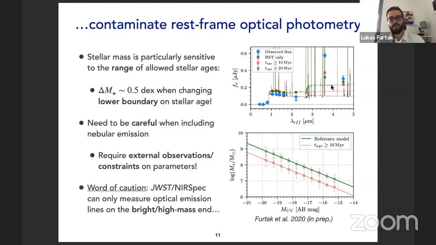So nebular emission is very important to correctly model the SEDs of these sources, so nebular emission needs to be included. However, we also need to be careful, because including nebular emission means that we cannot, at least at redshift 6 and 7, where most of the optical emission lines are redshifted into the IRAC bands, really disentangle the nebular emission from the stellar continuum.